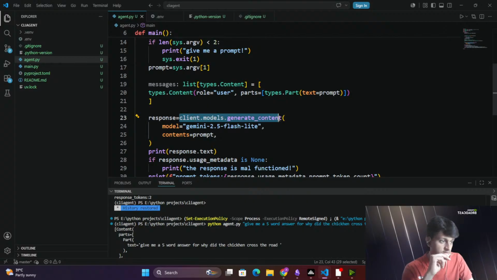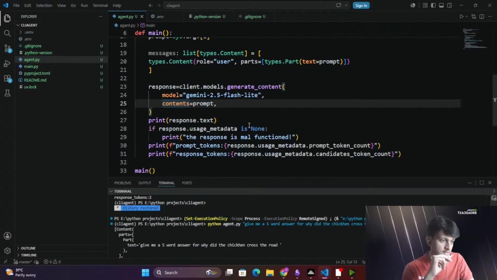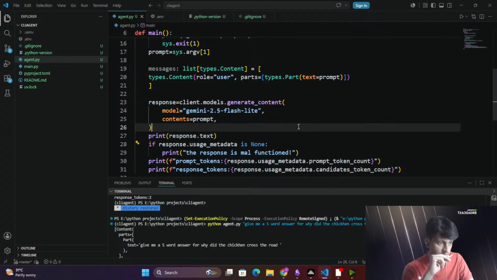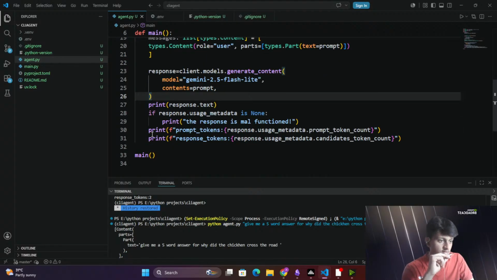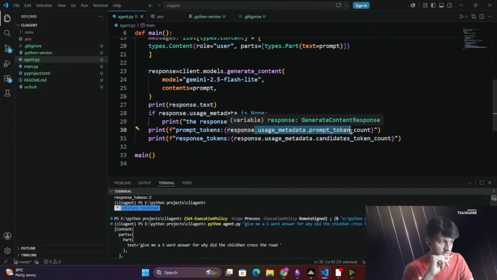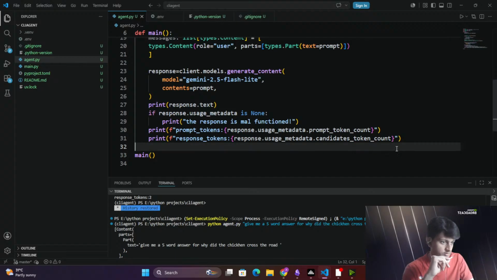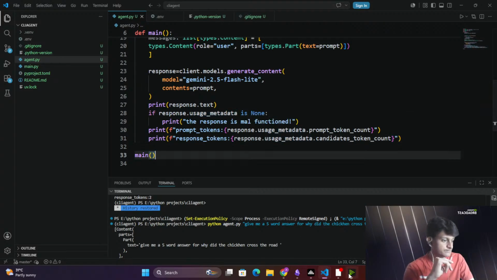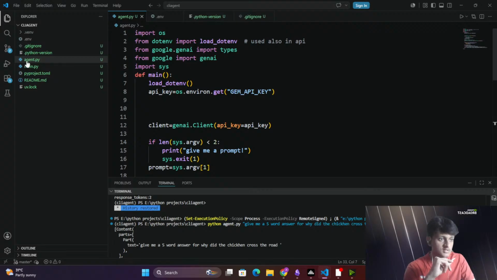Let's see. So client.models.generate_content generates the content. It takes in model and contents. Contents is the prompt that we are going to give from the CLI, and also print response.text. This is our response text, right? Response.text is the text that we want to have, and if response.usage_metadata is None, the response is malfunctioned. Else, you print the prompt tokens, which is response.usage_metadata.prompt_token_count. So if you want to print the token counts of the response and the prompt, you can use usage_metadata. I guess this makes sense until now.